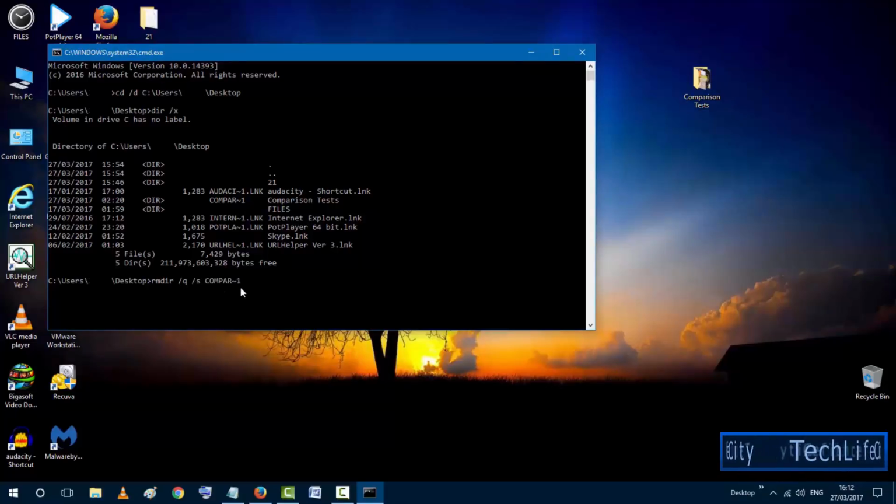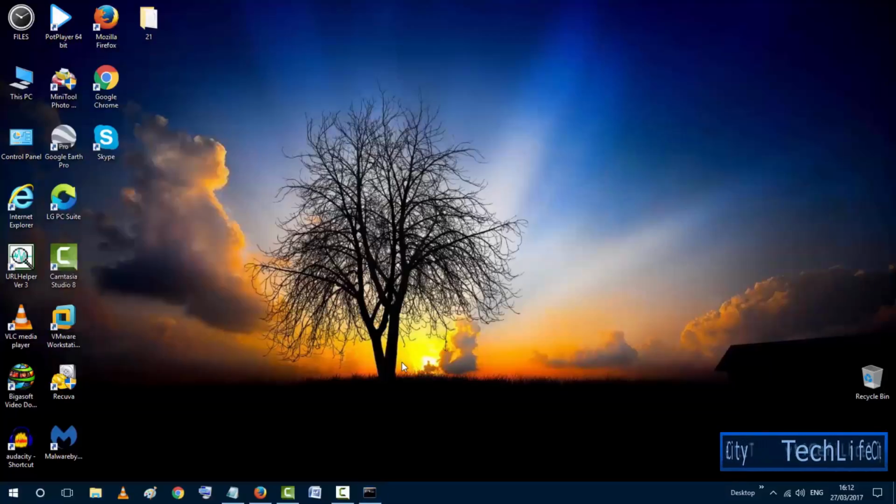You can pay attention now to my file. Once I hit enter, you will see that the file will be deleted. So I am going to do that now. Okay, as you can see, once you hit enter, your file is deleted automatically. The file was deleted successfully. So this is how you can delete undeletable files from your Windows.